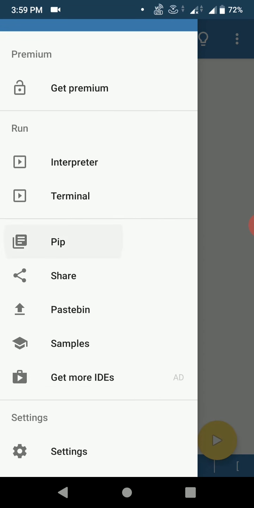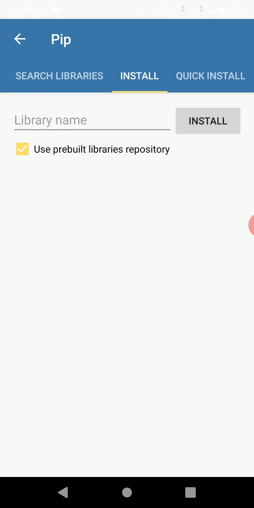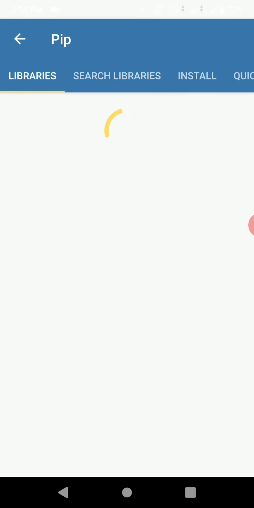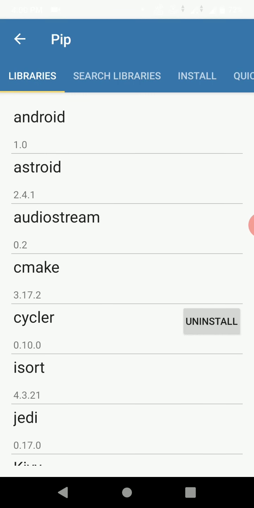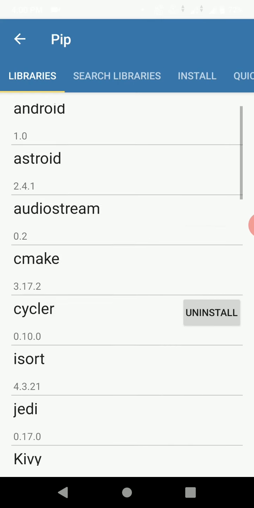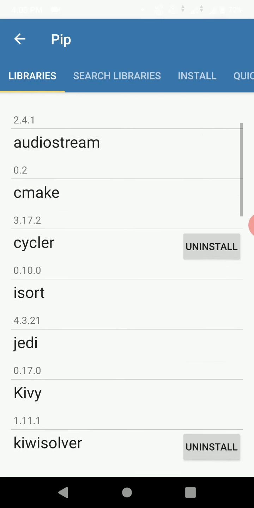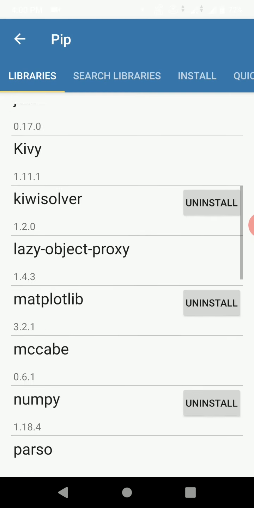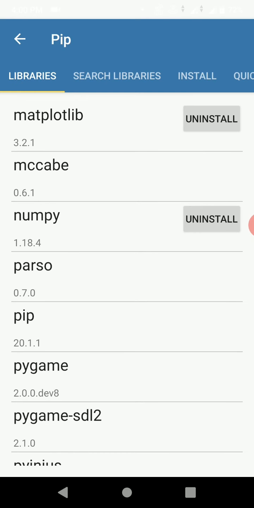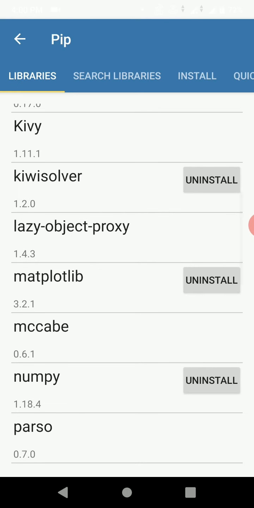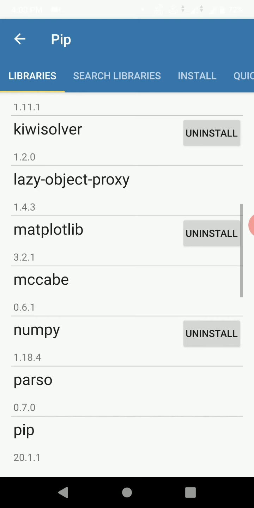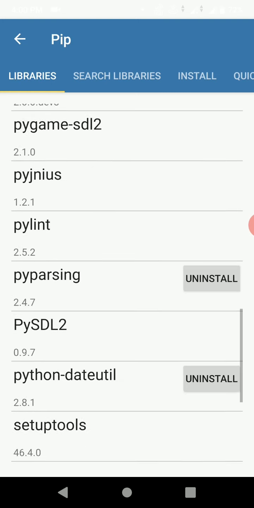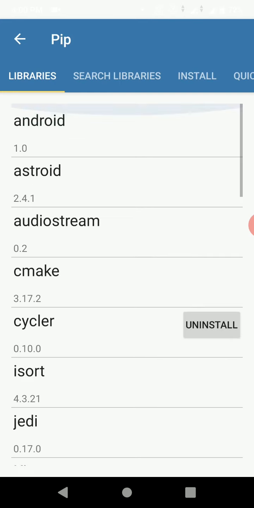Then pip. Here you can search and install libraries. This library section consists of all libraries currently installed in your computer, so that you can verify whether you correctly installed or not. For some installed libraries you can uninstall those libraries with the uninstall button here, but this won't appear for a built-in library. Here I installed matplotlib and numpy, so if I don't want that I can click the uninstall. But some of the things are built-in, I can't uninstall those.